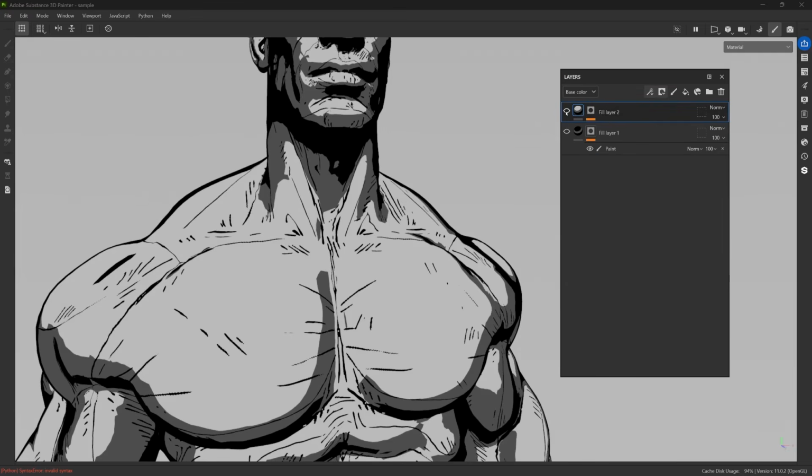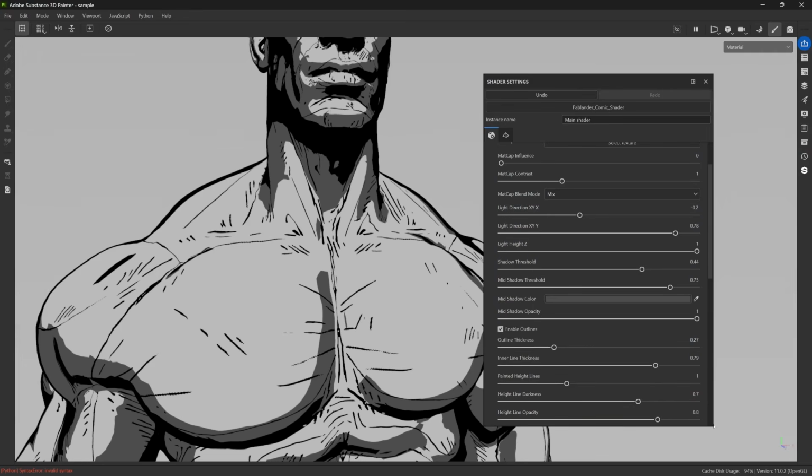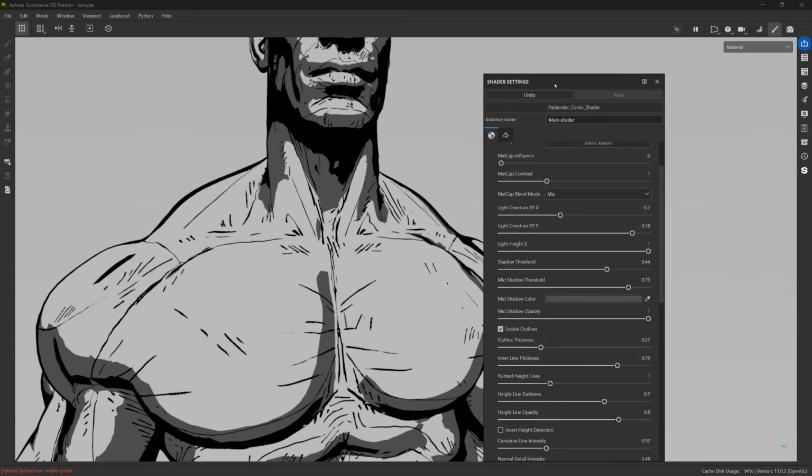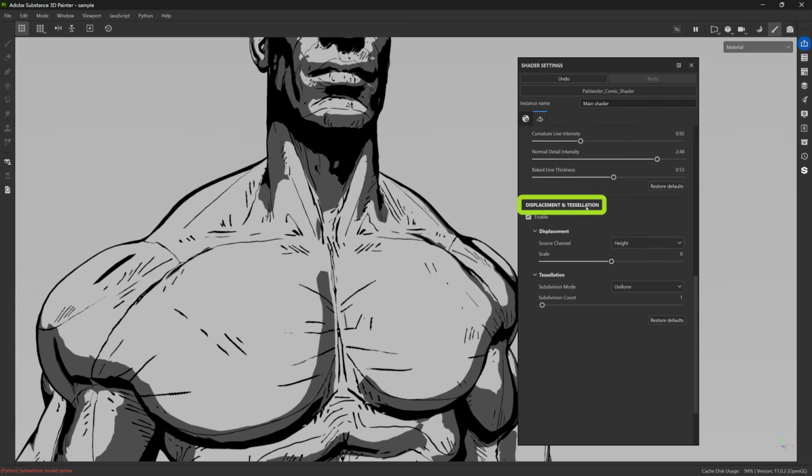Nothing happens, right? If I toggle this on and off, nothing happens. That is because of two things. The first one is that the shader requires that you have the displacement in order to show those lines. So you need to turn that on, and then you need to tweak the shader itself. So let's go ahead and open up the shader settings again. And this is where you have access to the settings for the displacement as well. I'm going to scroll all the way down to where it says displacement and tessellation. And in here, I'm going to set this to 0.05.